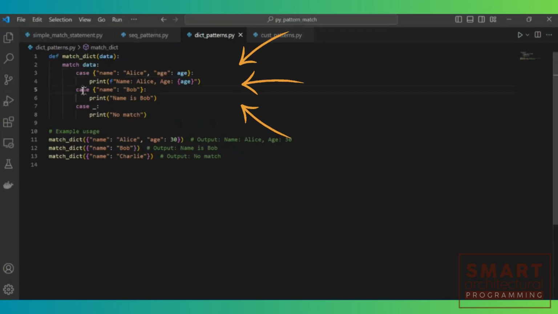In case 2, the reason I was specifying that we're going to detect for the presence of the key age within the previous dictionary, other than the name being Alice, is because on case 2, you can understand we're just looking for the name Bob. So here it does not matter whether it has an age or not. As long as the name is Bob, it's going to default to it and print name is Bob. And case number 3 is again our default case. That is very important. If the first two cases don't match, we print no match.